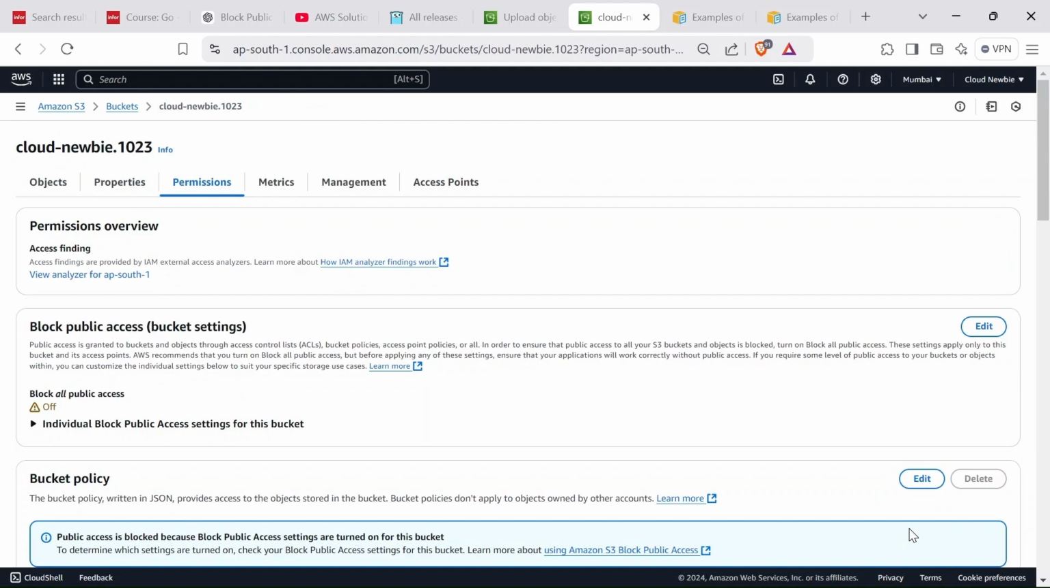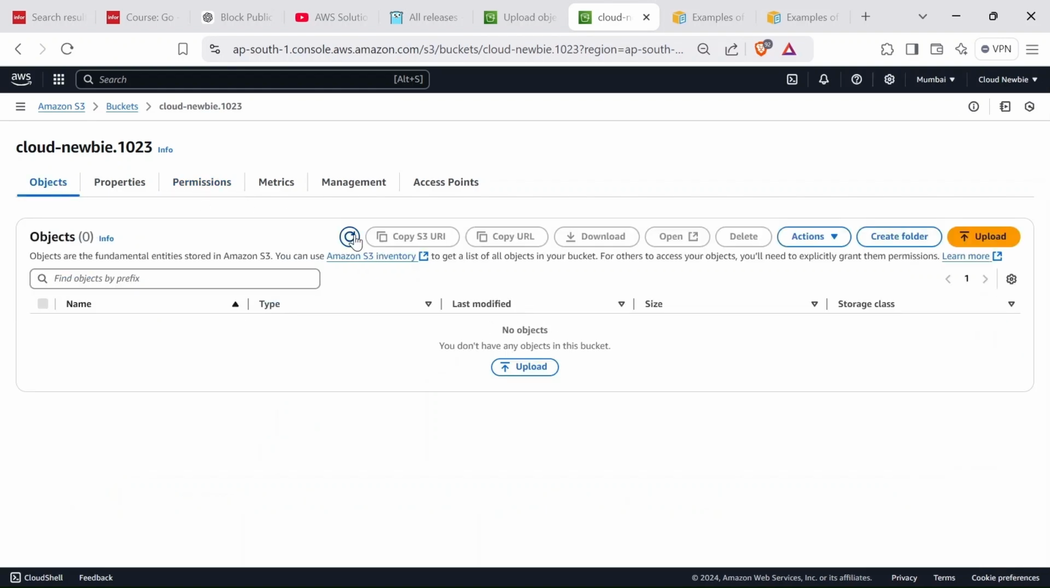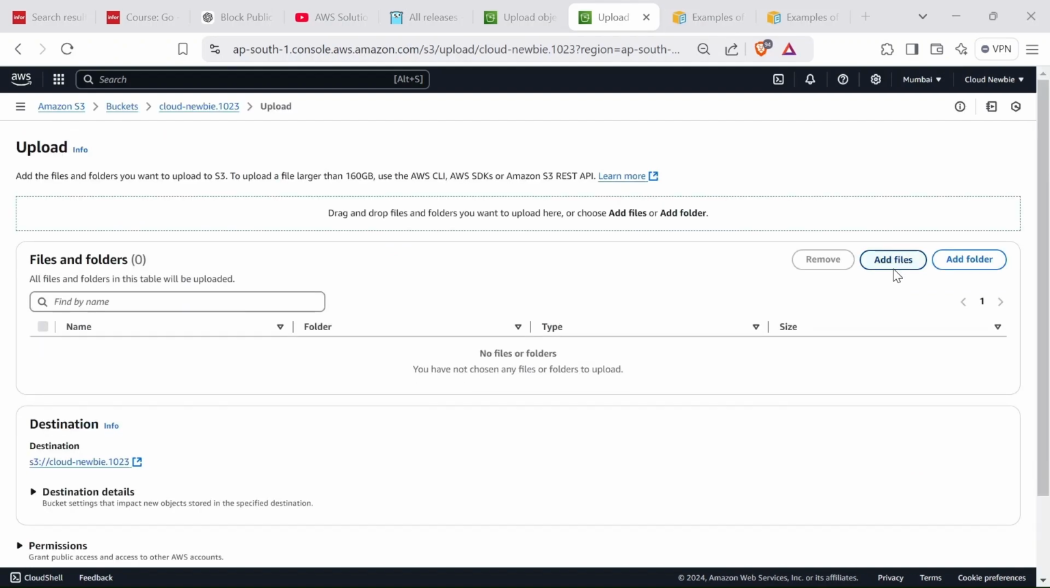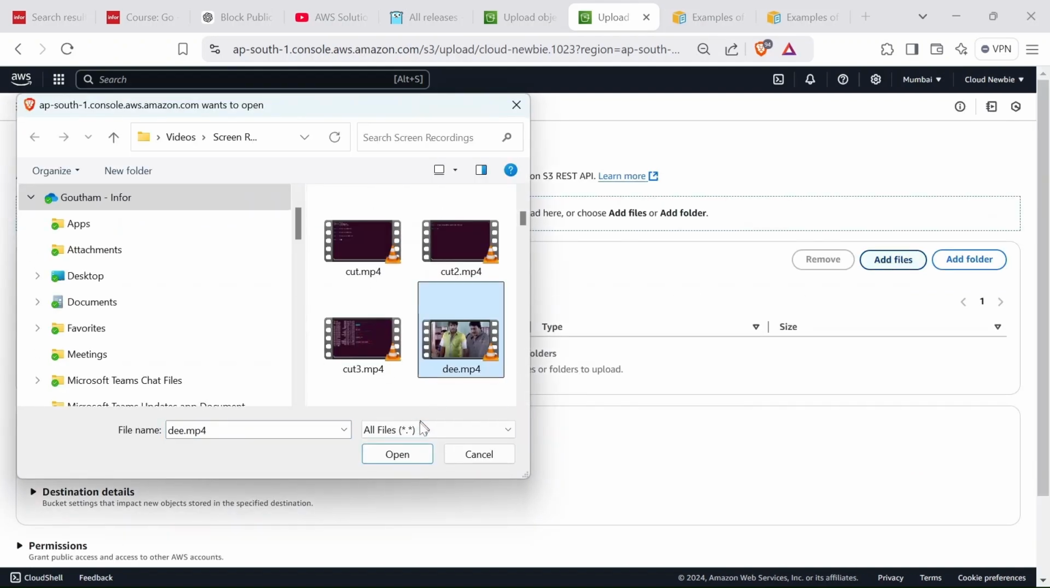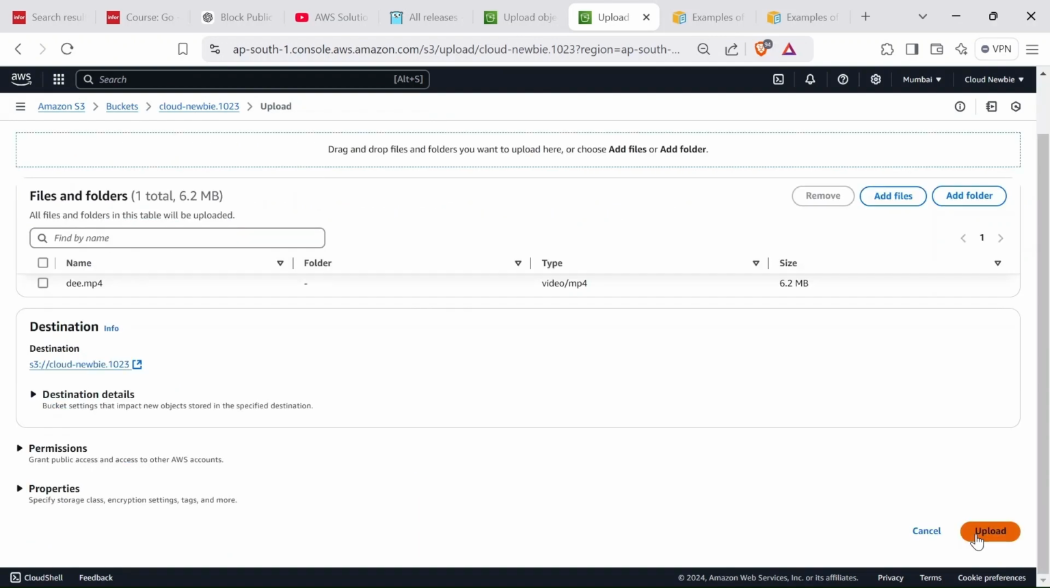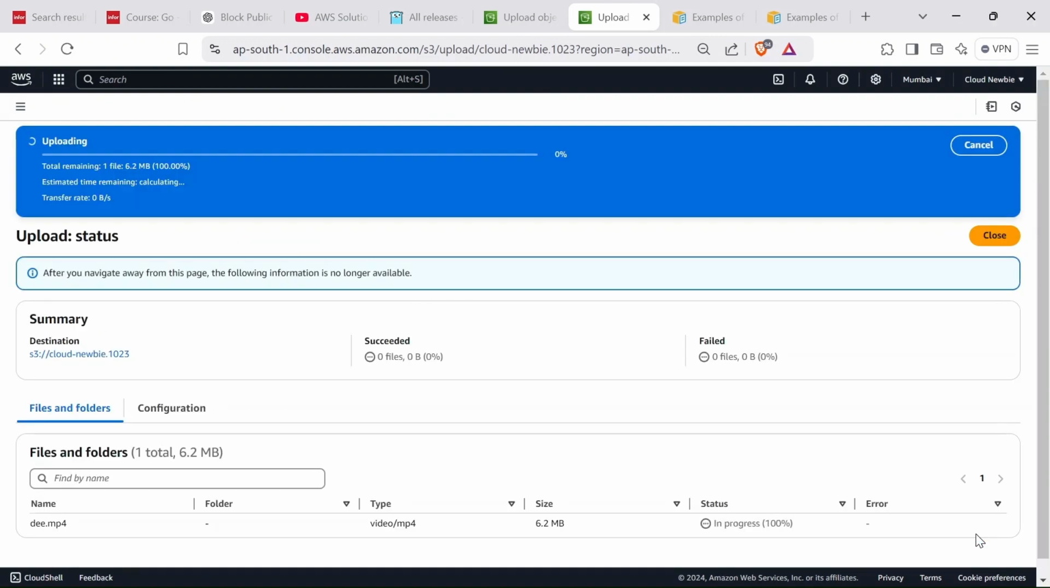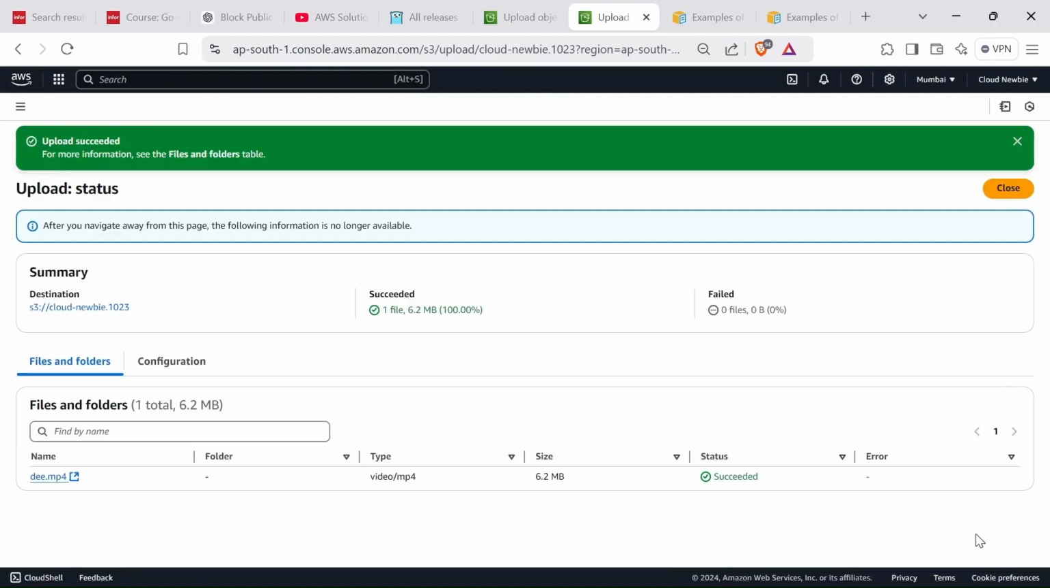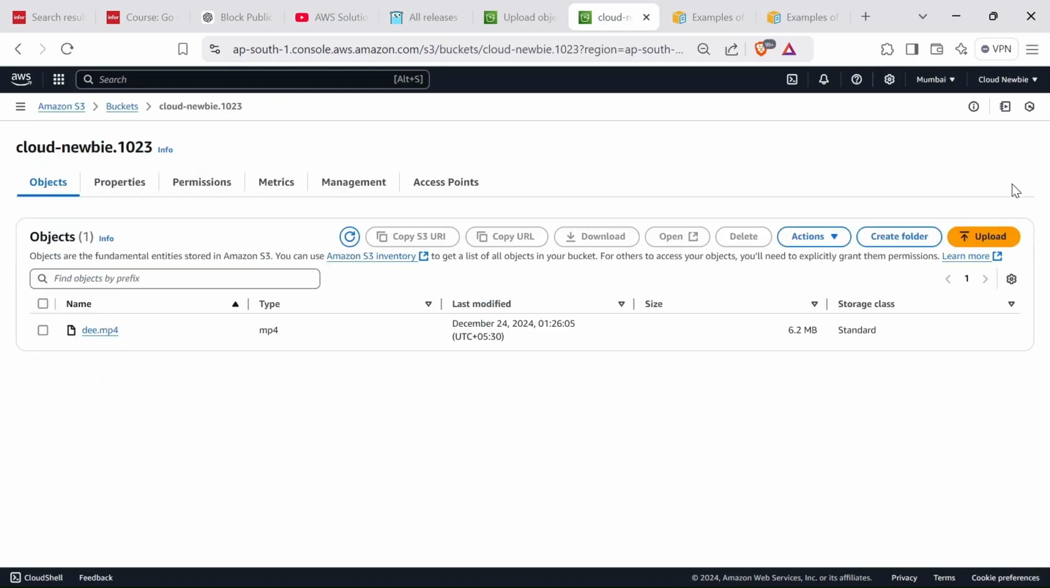Now let's upload an object and try to create a new ACL which makes that object public. I'll now hit this objects tab. I'll click on this upload button to upload an object. I'll click on add files. I'll scroll down a little bit to find an interesting video. When I hit this upload button, it is taking time. Yes, the object was successfully uploaded. I'll now hit this close button. Okay, there is this object in this bucket.